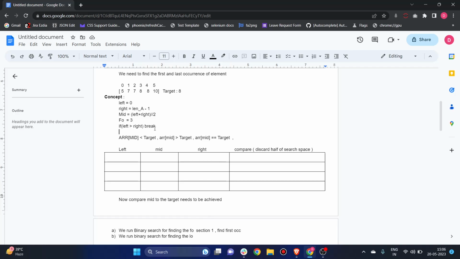So we will again run this binary loop, keeping in mind that as soon as my left is greater than right, I will break from the loop. So I will initialize my left again to 0, my right again to len a - 1. My left is going to be 0, my right is going to be 5. My left is less than right, so I can continue in this loop. I will again find the mid. So my mid is going to be 2.